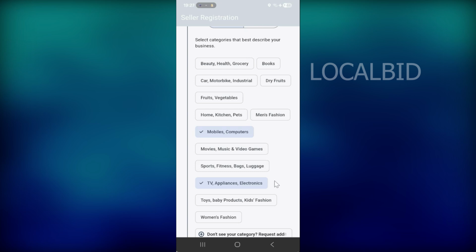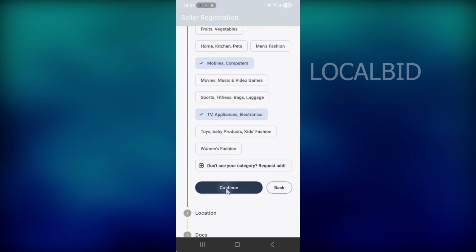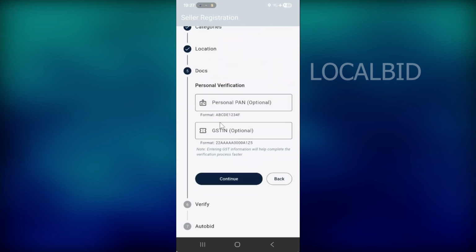For the sake of this demo, I will select mobiles, computers and TV, appliances, electronics as both the categories that are applicable for me. This is important, the location step. You can select exactly where your shop location is. By default, it will show you the current location if that's where you're registering from. You can select it and continue, or you can navigate to that particular location and continue.